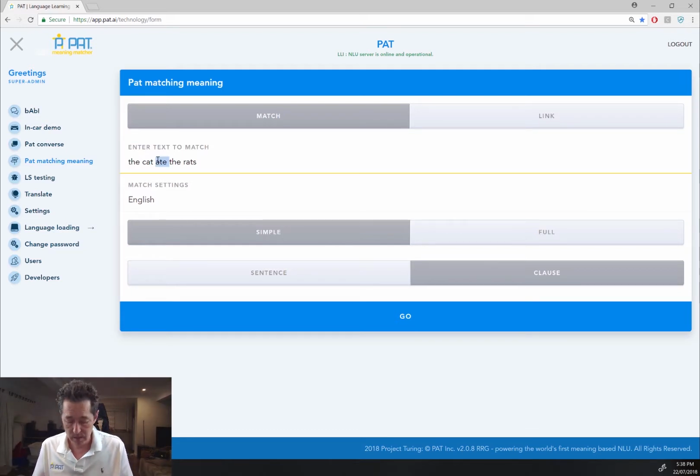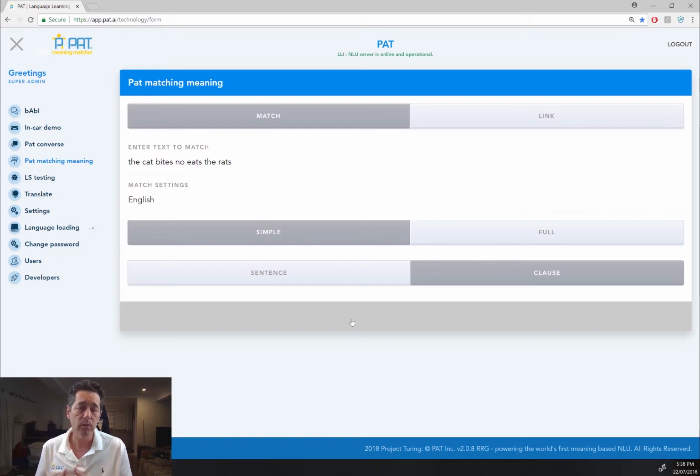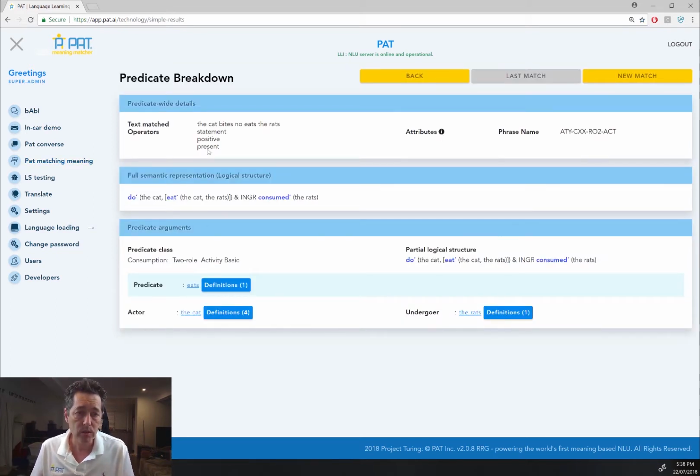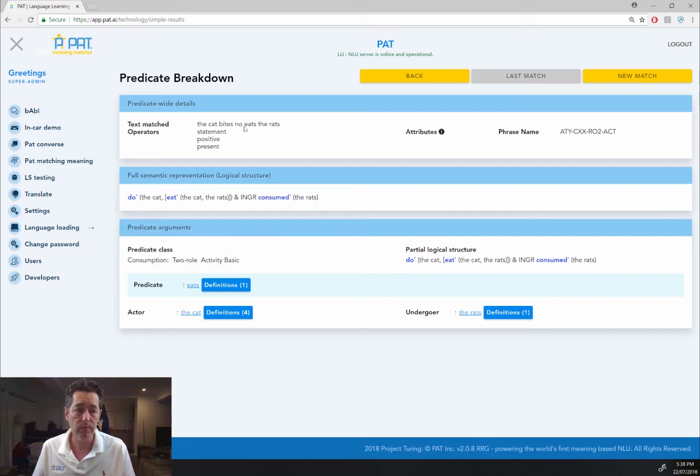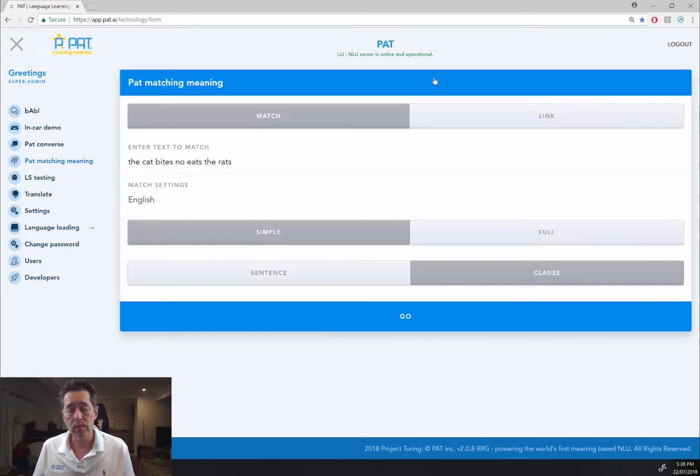So let me just change this to the cat eats the rat. So it's unambiguous, the cat eats the rats. And when we look at the meaning matcher output, what we see is its positive statement is now present because it's eats. Notice that the meaning of eats is in fact eat, so take in solid food. The same as the past tense meaning, because the tense is in fact just an attribute of the particular word. So that's the resolution of human backtracking in action.